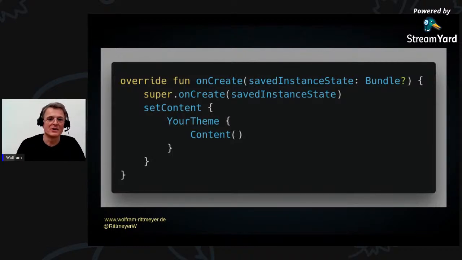So in this case, there is this composable. Everything is called composable. Your theme in there defines the theme of your app. And then content is calling another composable, which actually shows the content of the screen.